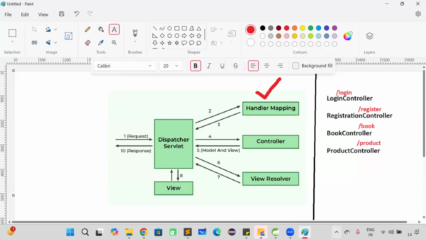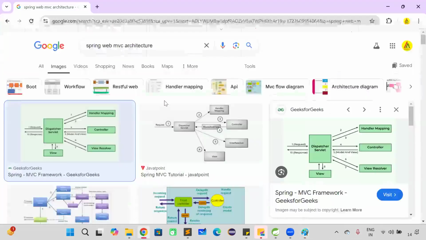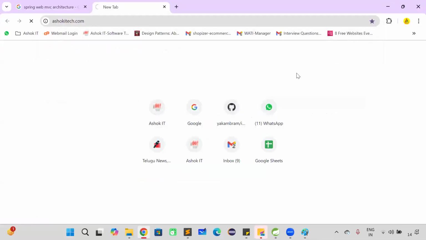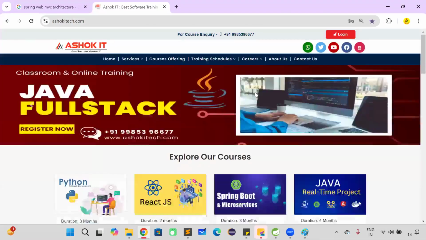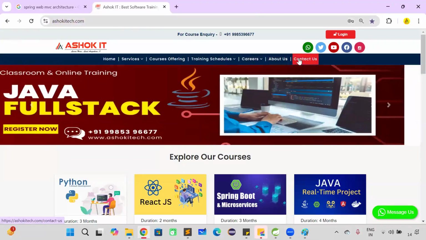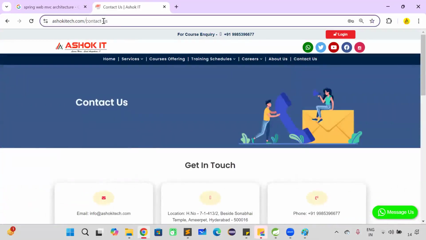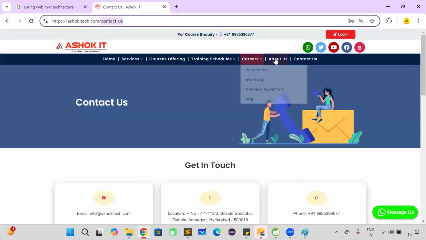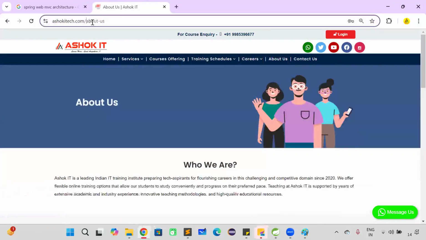Now, let's go to one web application, the Ashoka IT website. In this website, there are multiple buttons available. Initially, in the website URL, currently nothing is available. The home page is there. When you click on contact us, the URL is modified, and based on that URL, I'm getting some page as a response. When you go to about us, the URL got changed again.